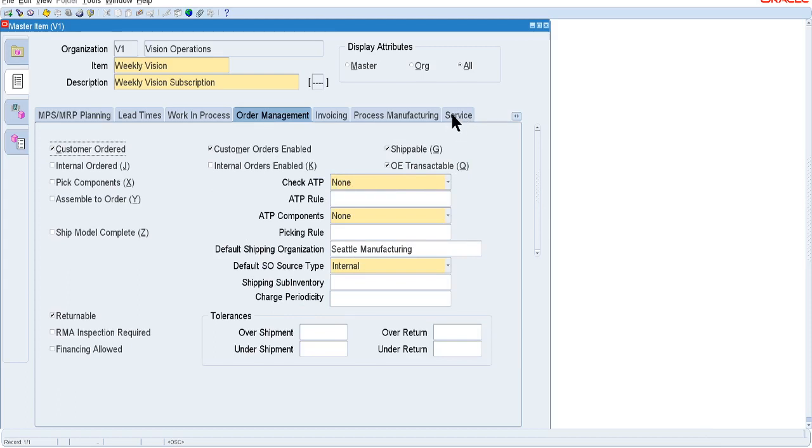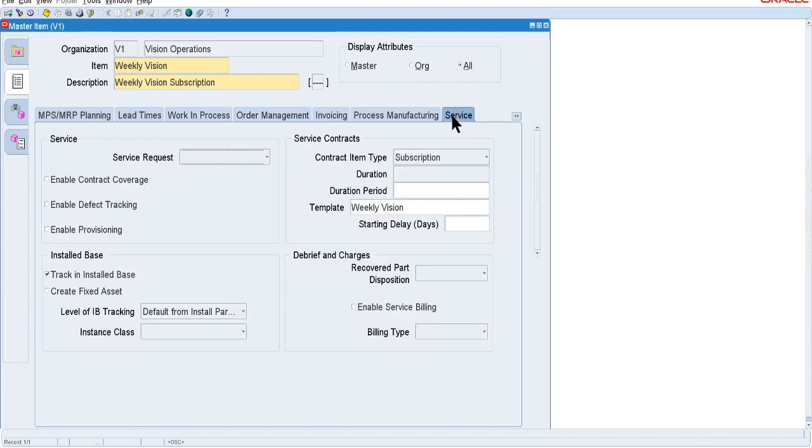Last there is a service tab. You need to move to the service tab. You can see here we are going to create the service subscriptions. So there is a contract item type, right? We need to take this contract item type as subscription, and here tracking install base should be trackable. So these are the setups of the items, and we will create the subscription using these items.